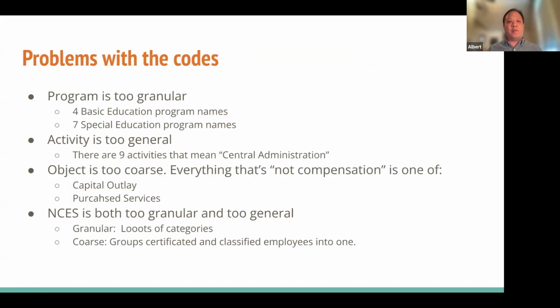Cool. Problems of the code. They are too granular and too general. Program, for instance, has 4 different types of quote, quote, basic education and 7 different kinds of special education. And for most of us, in most of the analysis, you probably don't need to split them apart that much. Sometimes you will, sometimes you won't. But most of the time, at your first cut, you don't want that much. Activity is too general. There are 9 things that mean central administration.